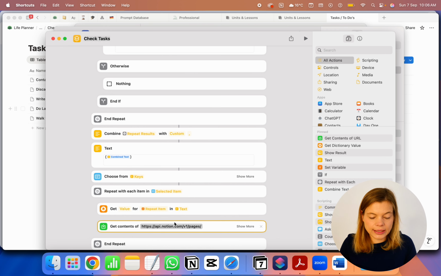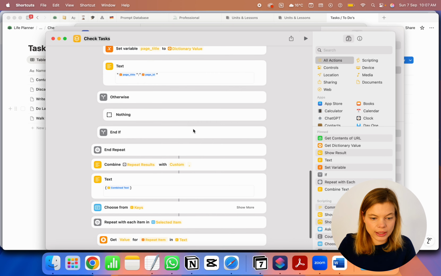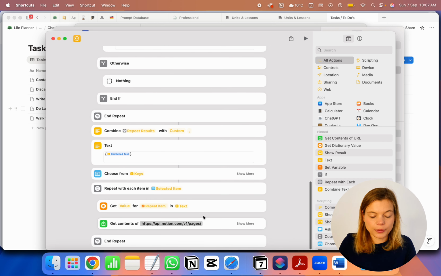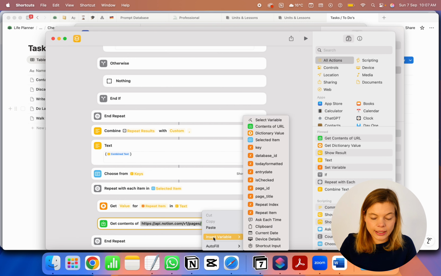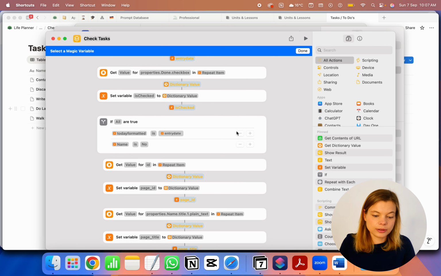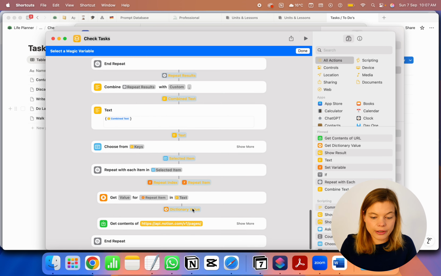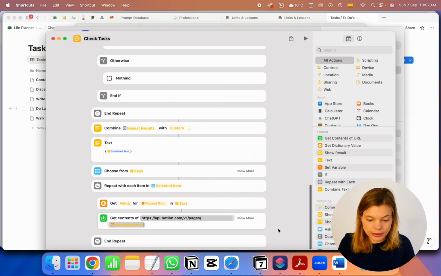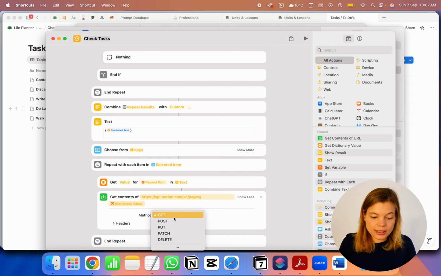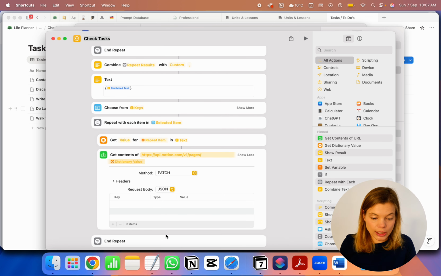and now we need the page ID, but not the one that we have set up previously up here. We need the page ID of our repeat item. So we need this dictionary value actually. So after the slash we refer to, so we do a right click and we select insert variable, select variable, and you choose this module directly before the get contents of URL. Okay, so then you click on show more. The method this time is patch because we want to make changes.